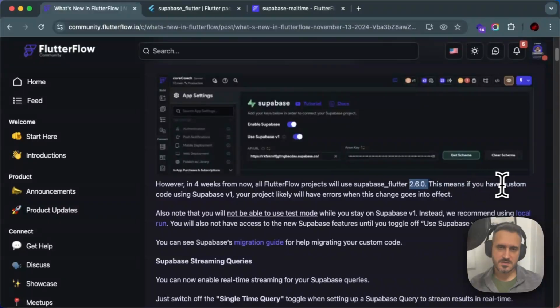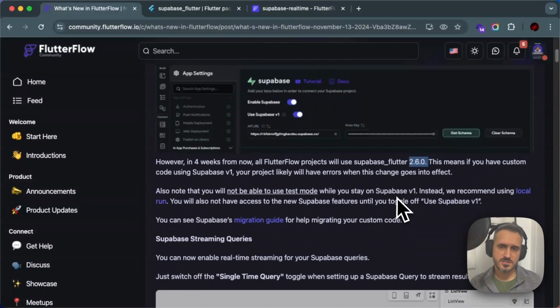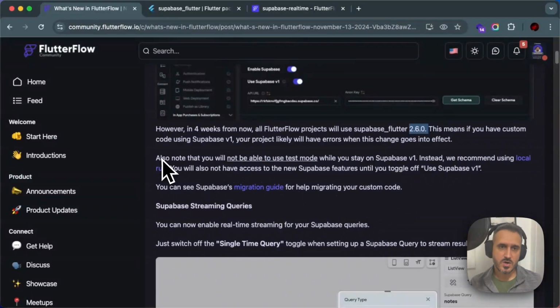This means that if you have any custom code using version 1, your project will likely have errors when this change goes into effect. Also note that you will not be able to use test mode while you stay on version 1. Instead, we recommend using local run.